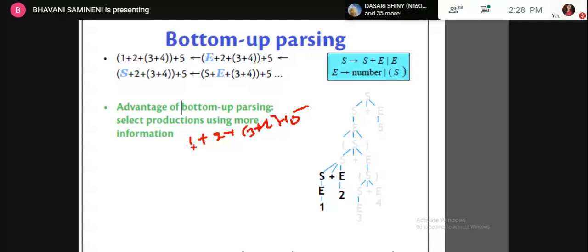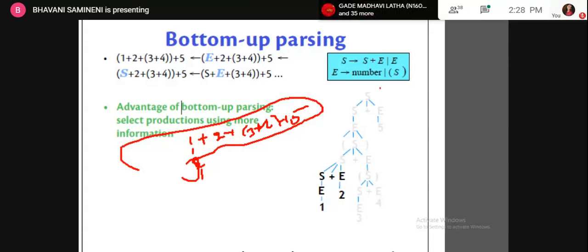One you can reduce to some S and E, but how the parse tree will look like? The parse tree always starts with the root. The root will be S only. But we are going to write all the terminals here, and we are going to keep on reducing the leaves until we reach the start symbol S. Okay.